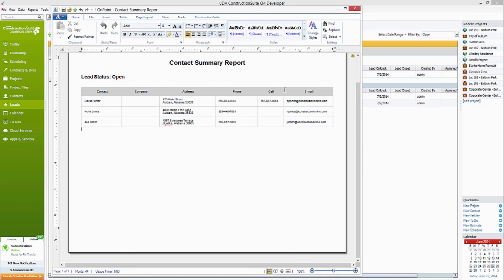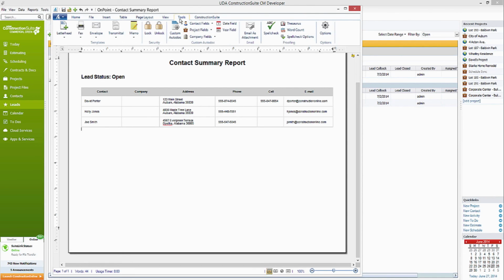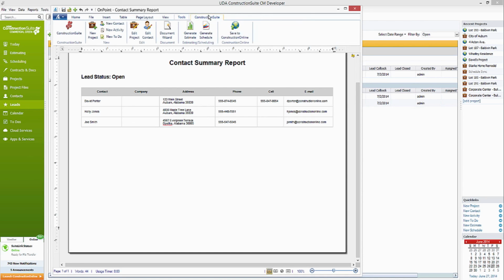This is helpful specifically if you're wanting to send this to somebody who doesn't have access to ConstructionSuite. So when you create this report, you can either send them an email directly, which would attach it as a PDF, or take advantage of our ConstructionOnline tool, which allows you to connect Office with Field with being able to upload documents directly to your online site.